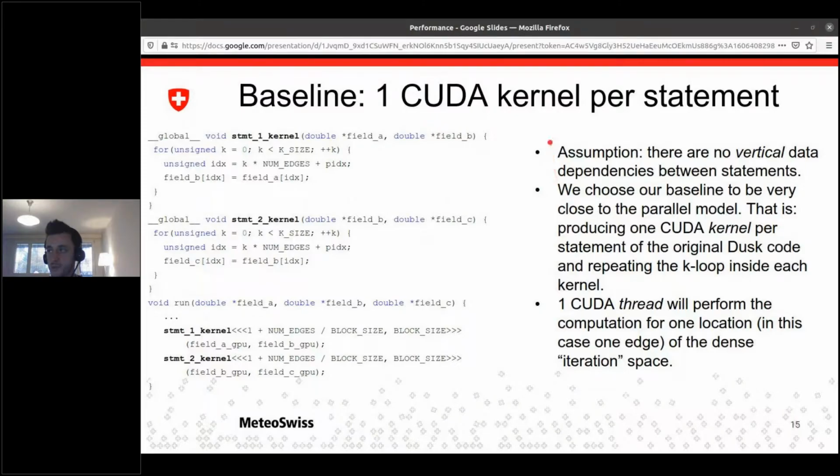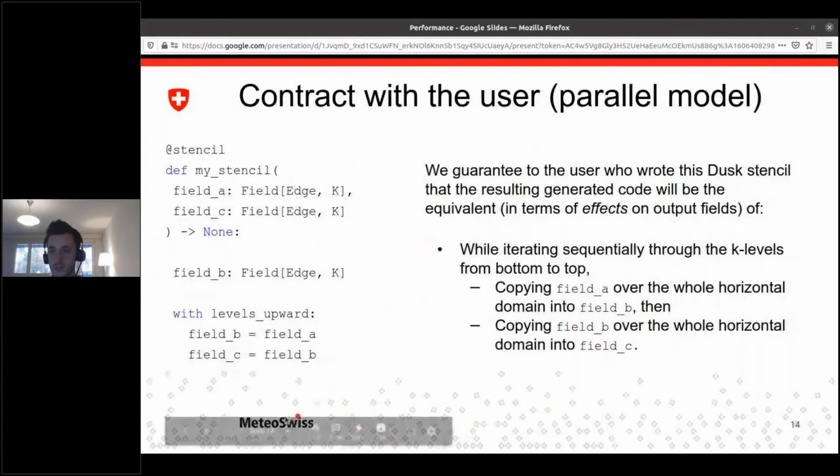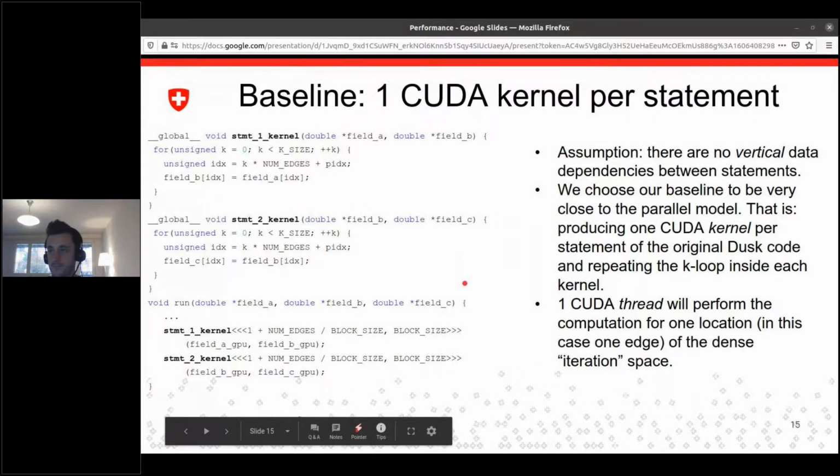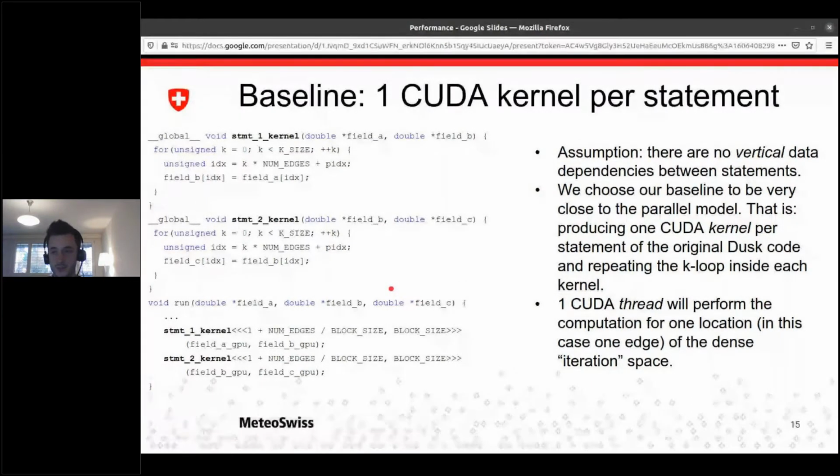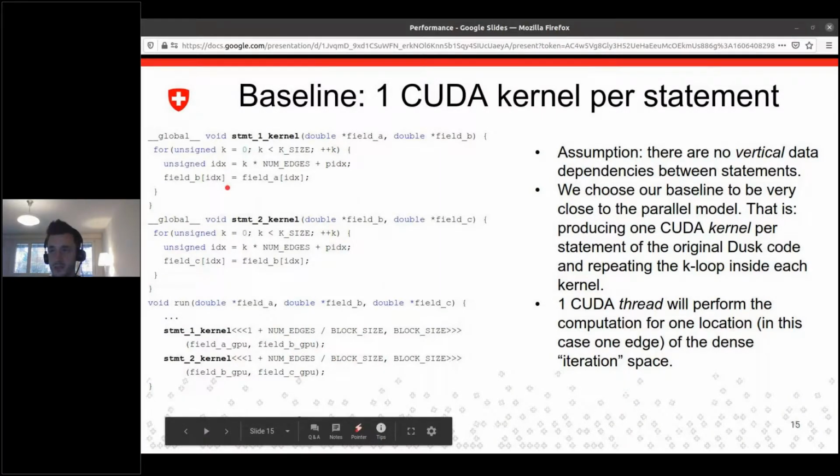So let's first make an assumption. There are no vertical data dependencies between statements. So let's simplify our problem. As you can see here, you don't access fields at k-1 or k+1 and so on. So you can basically switch the loops between the horizontal and the vertical. In this translation, which is very close to the parallel model, you are going to have to write one kernel for each statement.